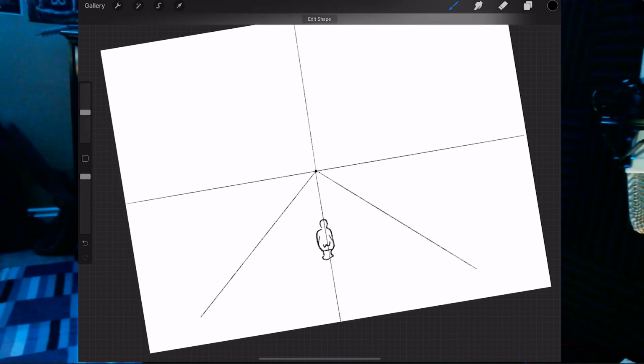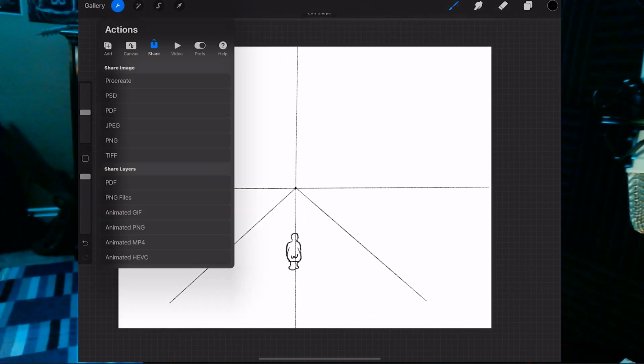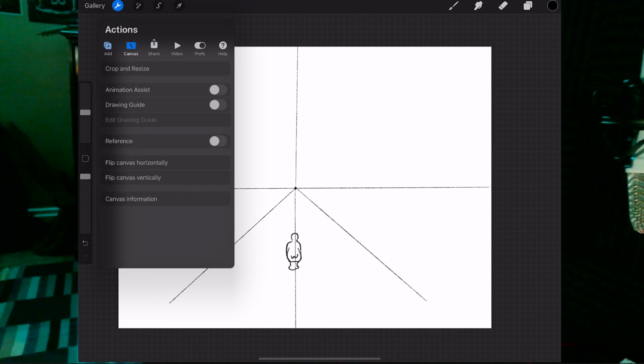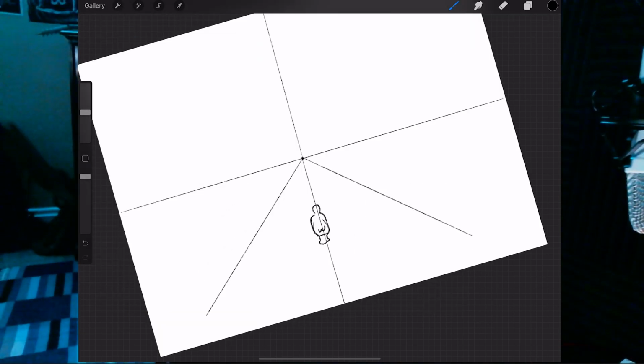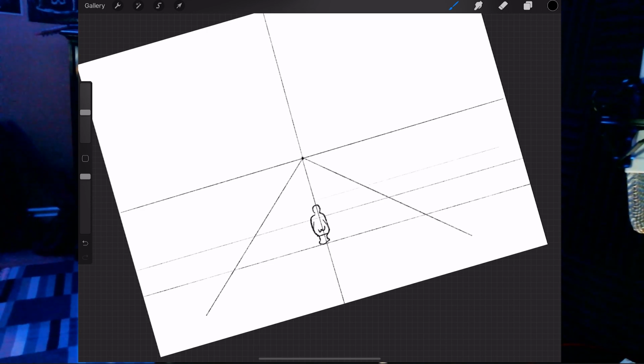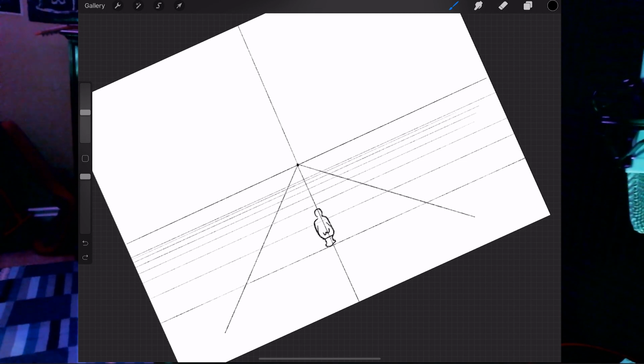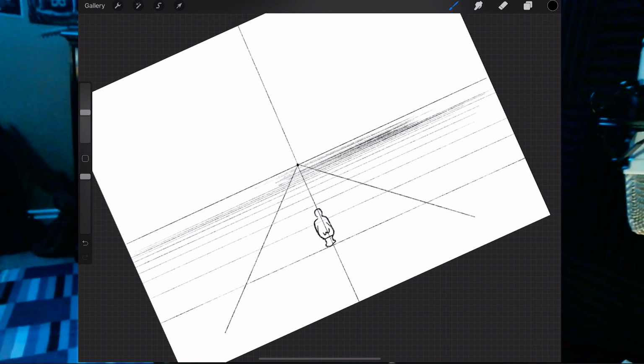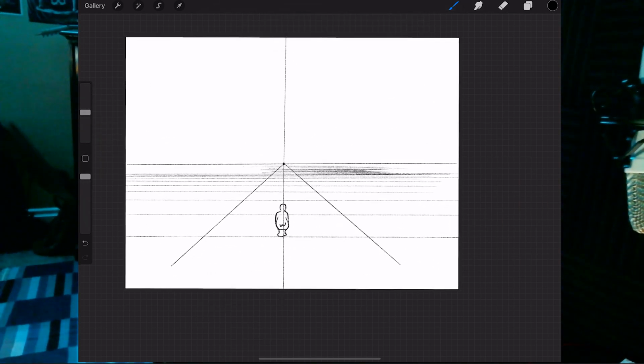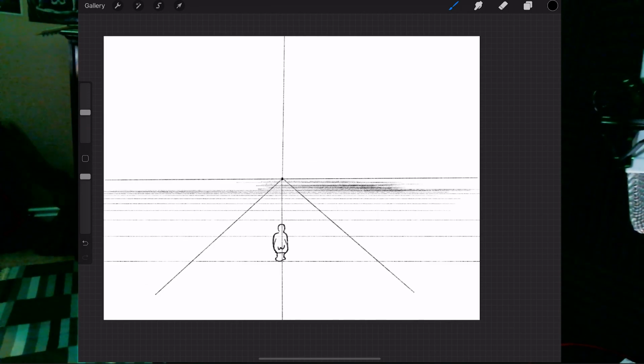So obviously we have our little street here. I'm going to use the drawing guide just so it's a little bit easier to draw straight lines. So this is the line that your character is standing on, right? As things move further away from them, the lines are going to get closer and closer and closer together, until you meet the horizon line. I just kind of got lazy with my lines there. So now you have your ground plane worked out.